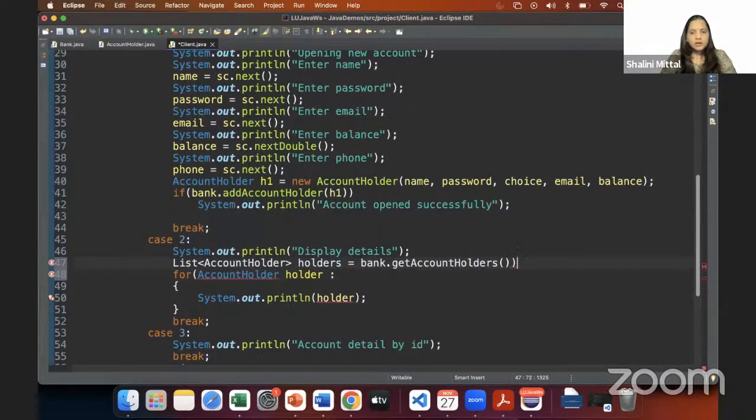We will see the edit part as well, Ishwar. Hold on to that. If time permits, we will see the edit part. Okay.